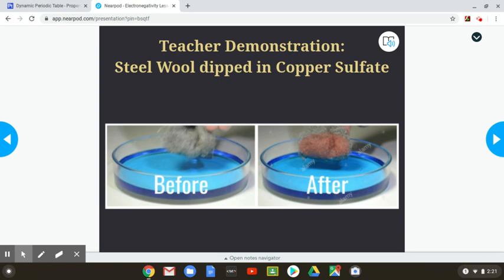What I have up in front of the classroom is a beaker with some nice blue copper sulfate solution in it, and I have some gray colored steel wool. I'm going to dip the steel wool into the beaker, and what you see is that it immediately starts to turn a very bright, vivid brown color. The brown is the copper from the copper sulfate. The copper comes out and gets embedded into the steel wool. It starts to coat the steel wool with this copper color.